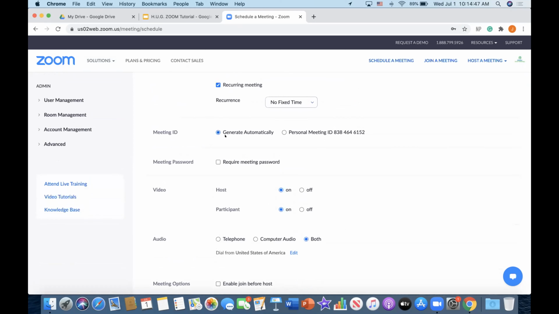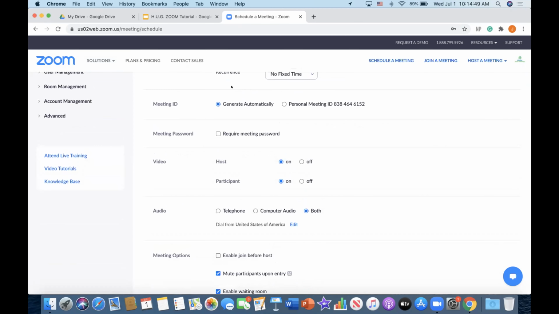Now, all this other information is irrelevant. Meeting password, I like to keep it off because I'm working with seniors and I like to make it as specific as possible, not too many steps. But if that's something you want, you click on require password and you could type in a 6-digit number. Some people like that for security, but I keep it off on my meetings. That's really up to you.